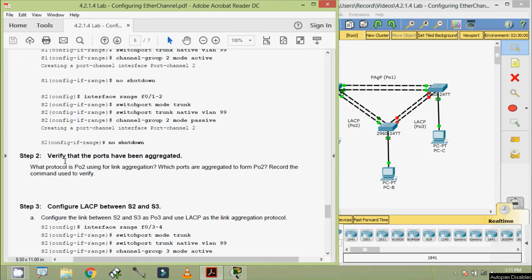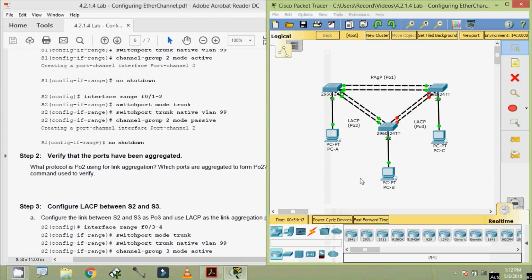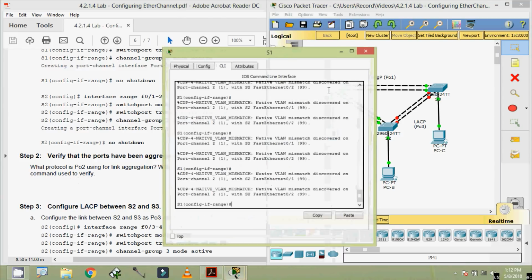Coming to step 2, verify that the ports have been aggregated. What protocol is this port channel 2 using for link aggregation? Here we used LACP. We will verify which ports are aggregated to form this port channel 2. We already gave that, that was F0/1 and 0/2. We will verify that using the show command. Record the command used to verify. So we will verify on S1.